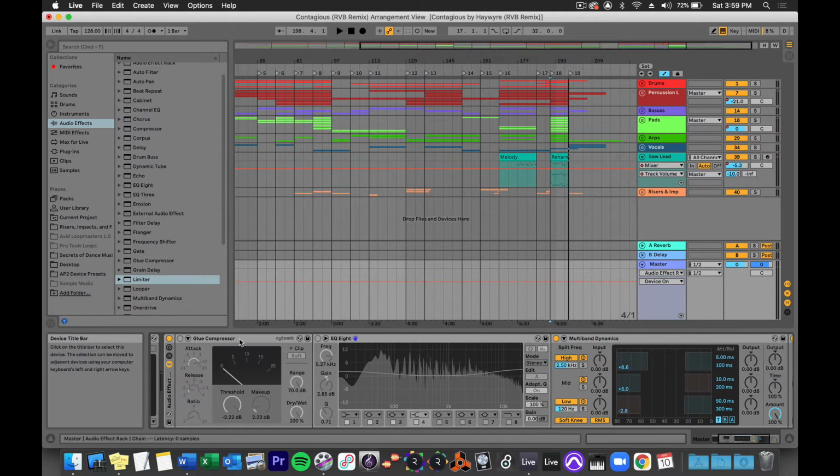So down here on my master track, I have this effect rack, and it has several tools in it. It's got a glue compressor and EQ8, and both of these are designed to give an overall color to the whole track. So, you know, this EQ, for instance, when I turn it on here, if I boost or cut a frequency band, even by just a little bit, it's going to have a big effect because it's on the master track. It's affecting the entire mix.